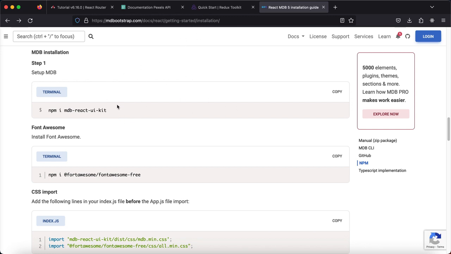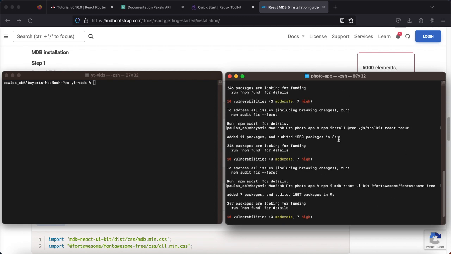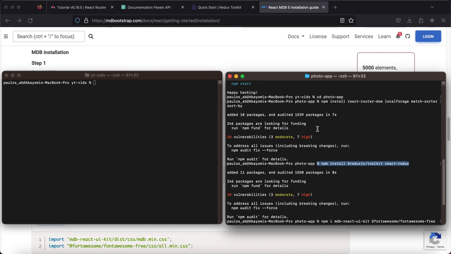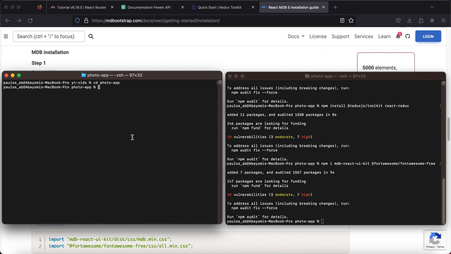Also, just come down to the installation section and install this. As you can see on the command line, I've installed Redux Toolkit, and I've installed React Router DOM, and also MDB React. Okay, so let me move into the project here, photo app. So I'm going to be opening the app. I'm going to be starting the React app server on this command line, and be using this command line to install any dependency we need to install.